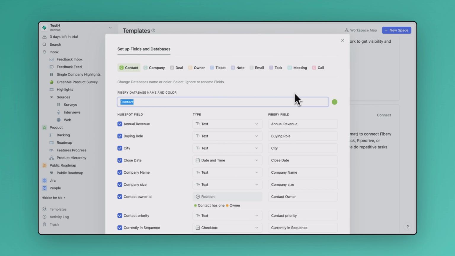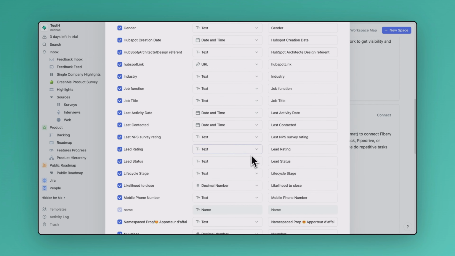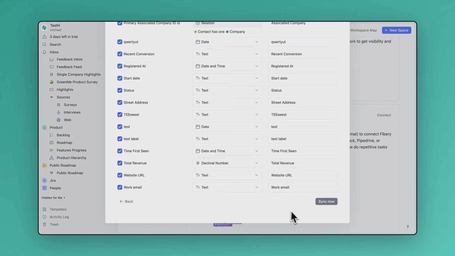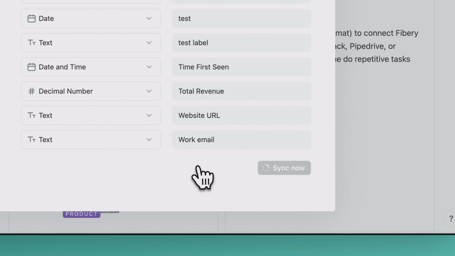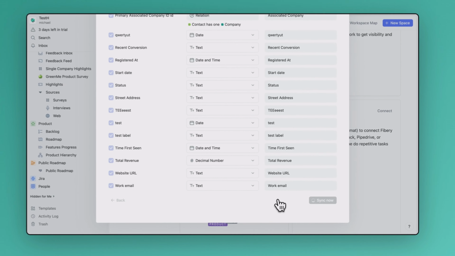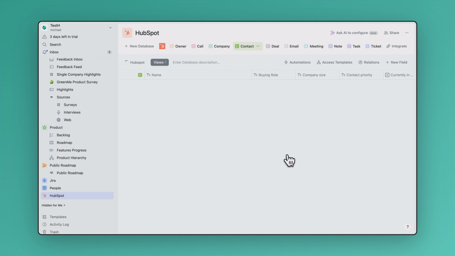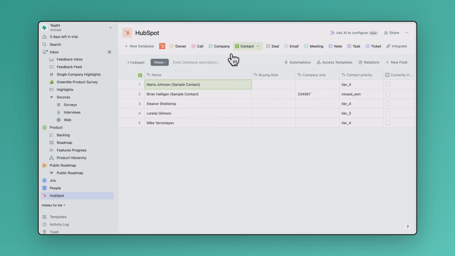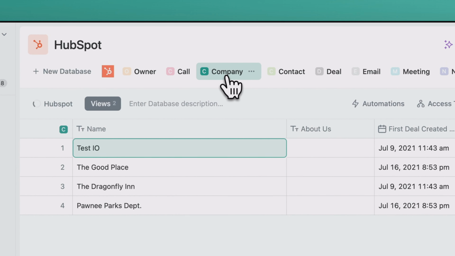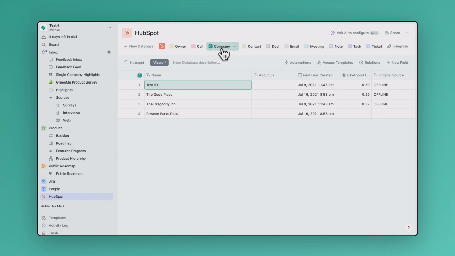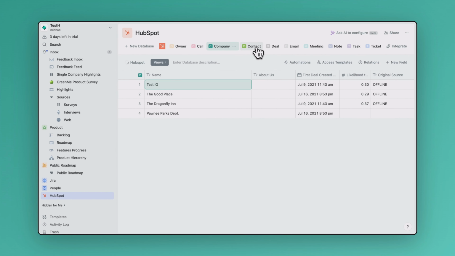Here you can select the fields you want to import into Fibery, but by default it will sync all the fields you have. Now you can see that a HubSpot space has been created in the left menu. Your selected databases have been added and the synchronization process has started. When it completes, your company and contact databases will be filled with real data from HubSpot.